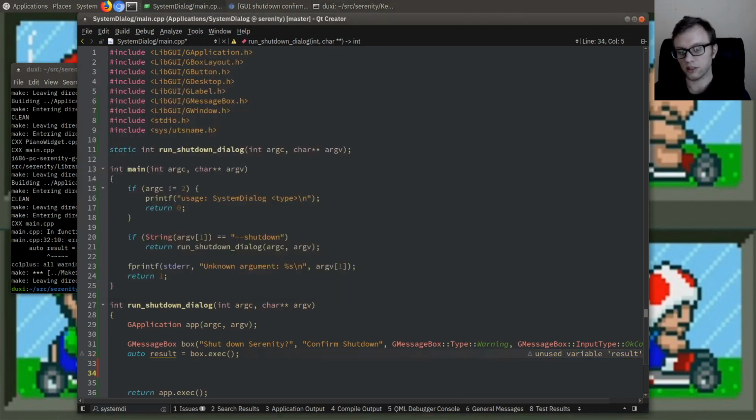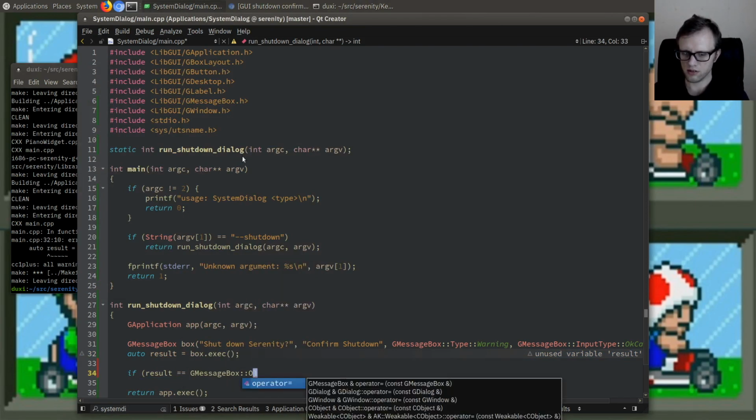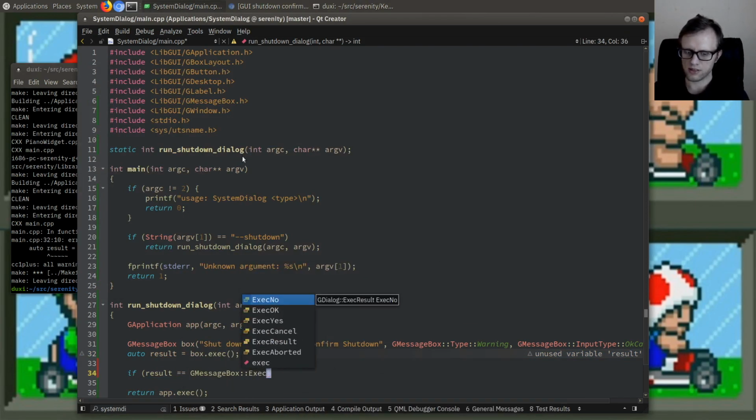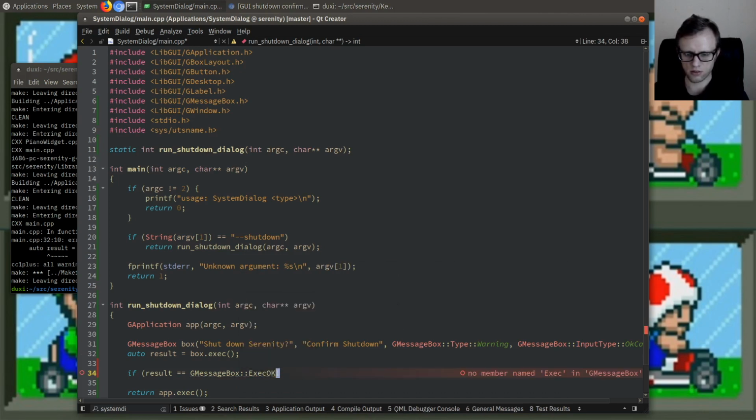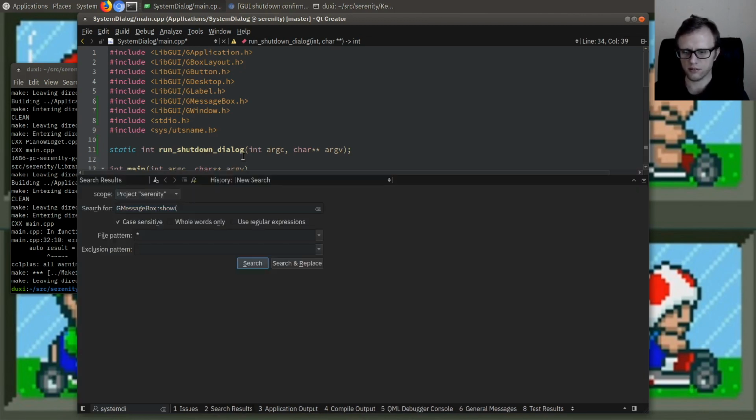Unused variable. Yeah, okay, sure. G message box. Exec. Okay.